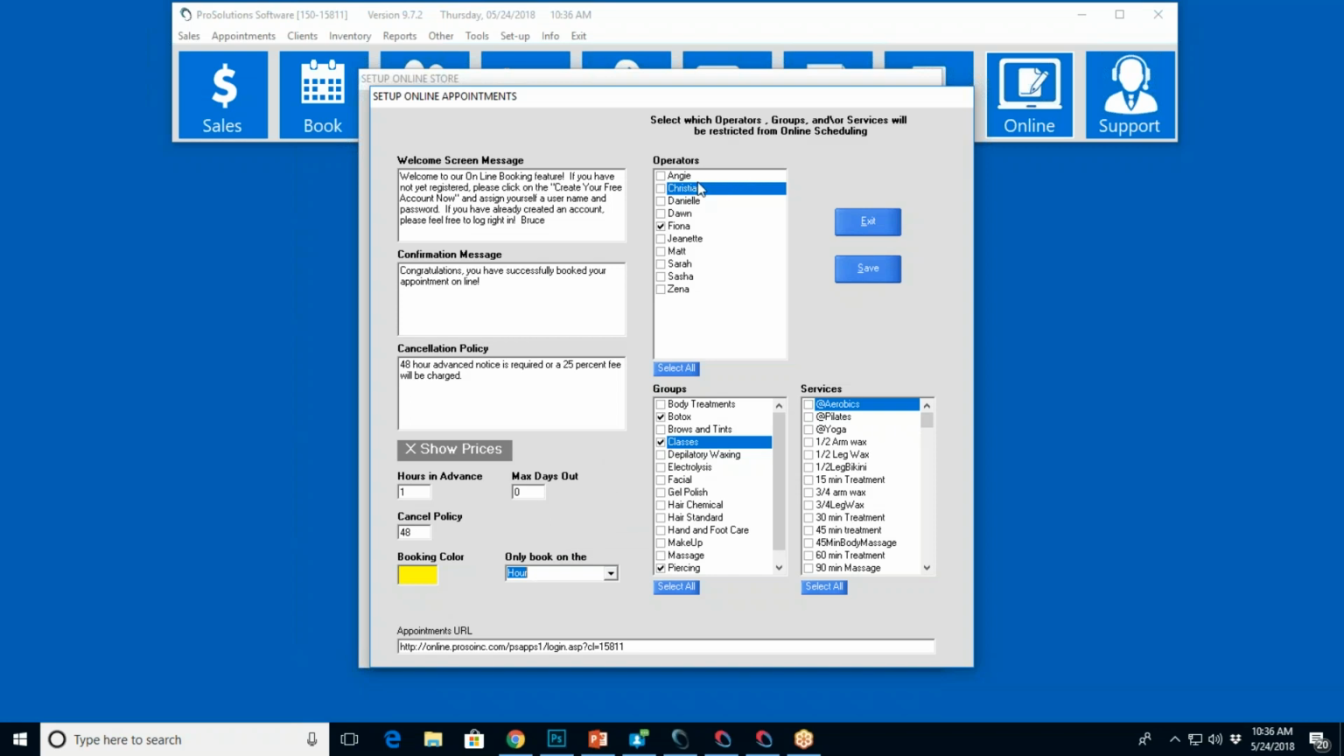Okay. Next, over here, on this side, up here it says select which operators, groups, and or services will be restricted from online scheduling. So if you put a check next to any name, that means that that staff member cannot be booked online. So by having a check next to Fiona, she can't be booked online, but everybody else can. If I put a check next to Matt and Zena, then Fiona, Matt, and Zena cannot be booked online, but everybody who is unchecked can. Okay? Works the same way with your groups. Your groups are going to be listed here.